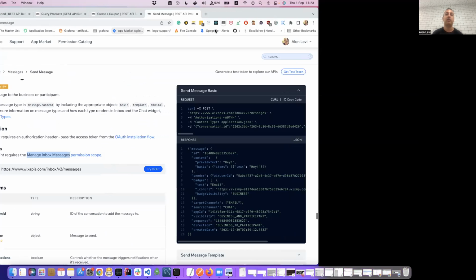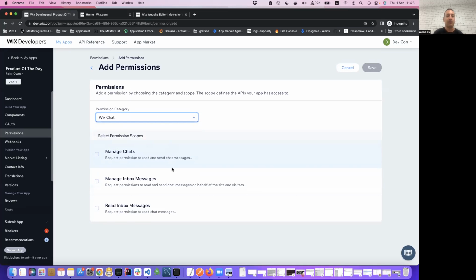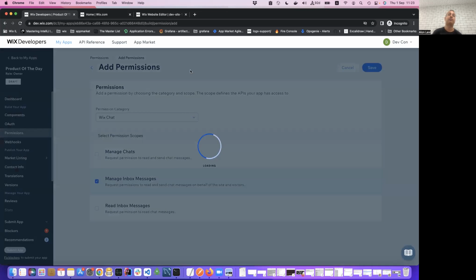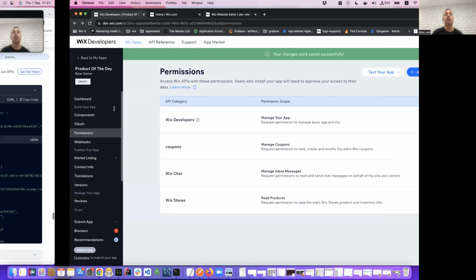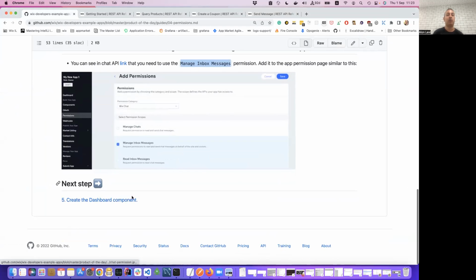And we go back to the Dev Center and add this permission also, right? So it's under Wix Chat. Where is it? Here it is. And we click manage inbox messages and click save. Cool. So we are done with the permissions section, and we can continue to the dashboard component.